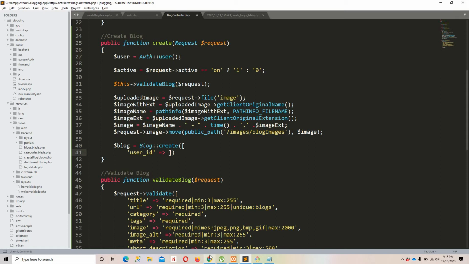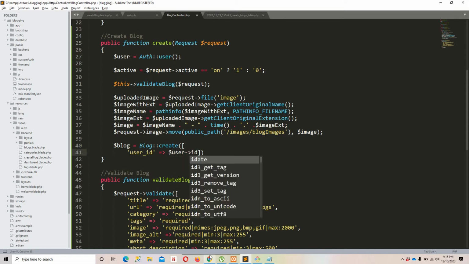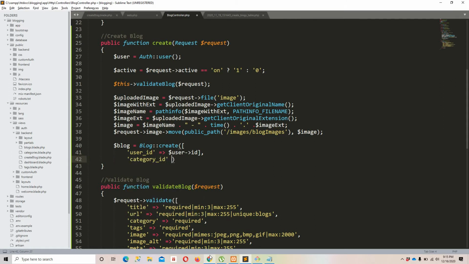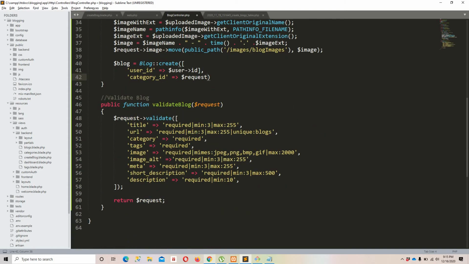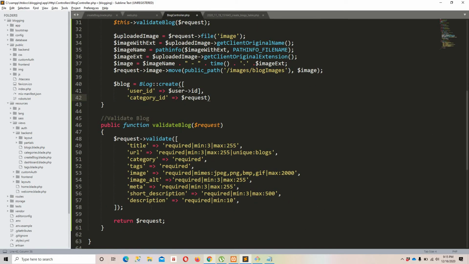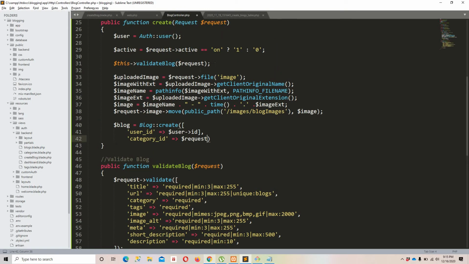So let's do that. $userId, that's it. Now for the category ID, we can simply use $request, because we have already validated the request. I just want to mention one more thing right here. If our validation fails, we are never going to proceed to these lines. If the validation fails, we redirect back and we will be able to see our errors. In case the validation is successful and we don't have any error, we proceed to the next lines.